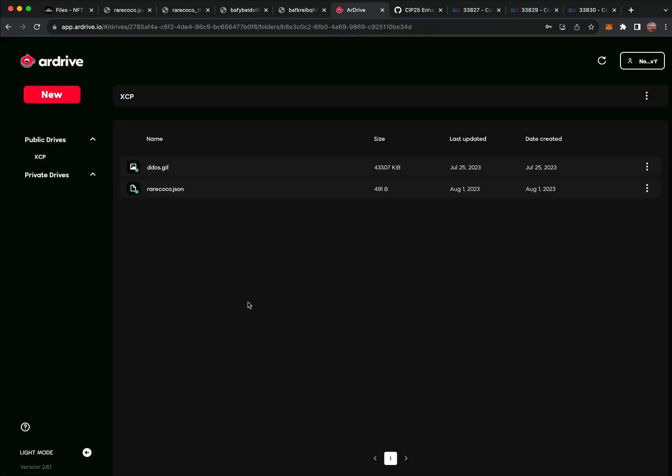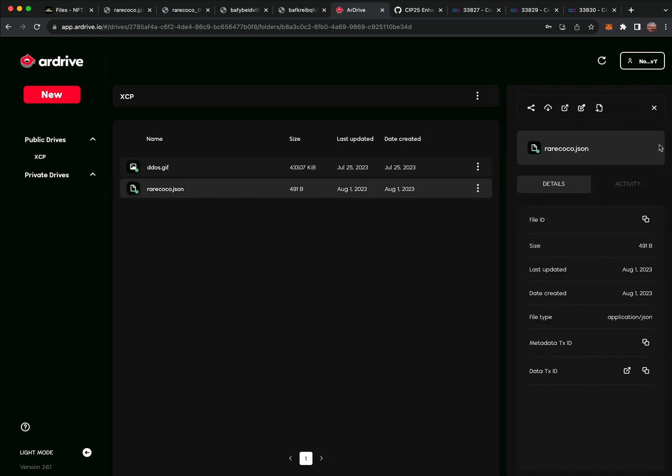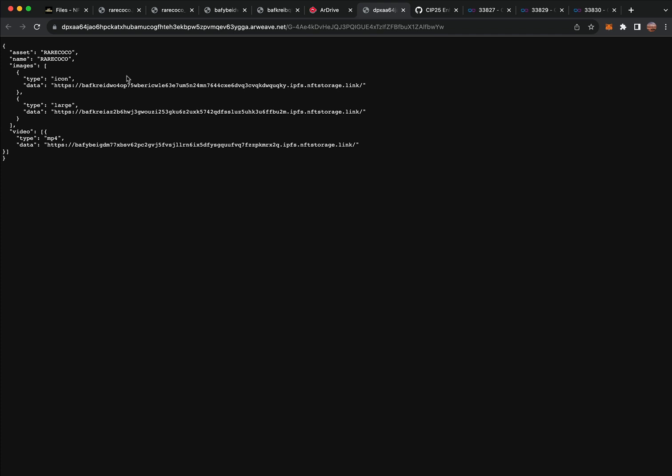I'm not going to go through setting up an R drive. It needs to be a public drive. There is a cost associated if the files are fairly large or get larger. In this case here, I've created one called XCP. And in this case here, I have the Rare Coco JSON. If I click on that and I do preview, you can see it gives me a preview link. It has all of the data.